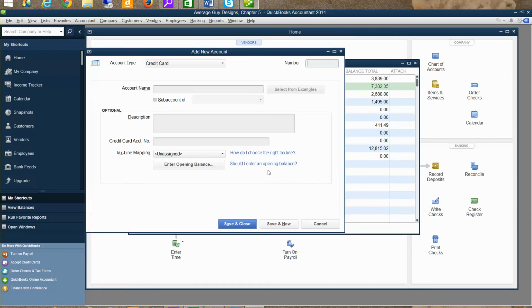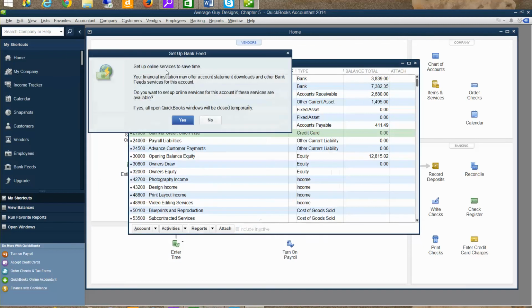So it has the type as credit card. We're going to call it Sun River Credit Union Visa. And then we're going to just hit save and close. Very simple. We just created an account. We can always come back later to put more information, but for now we're just going to put credit union. We're going to give it a number 21000 account. That's the account number we're giving it. We're going to hit close. And do we want to set up a bank feed? Not yet, no.